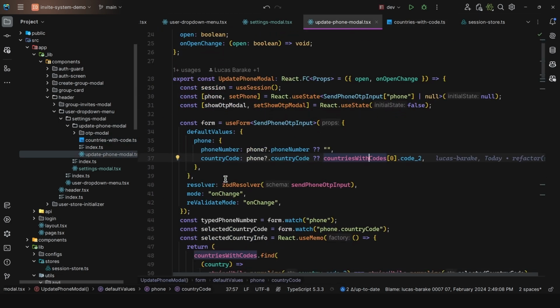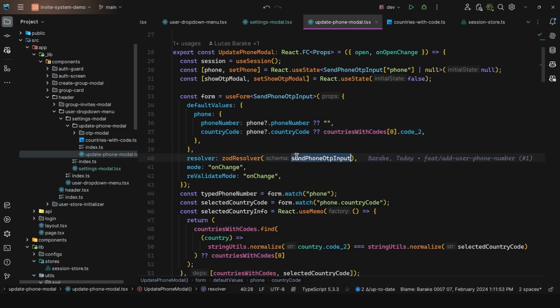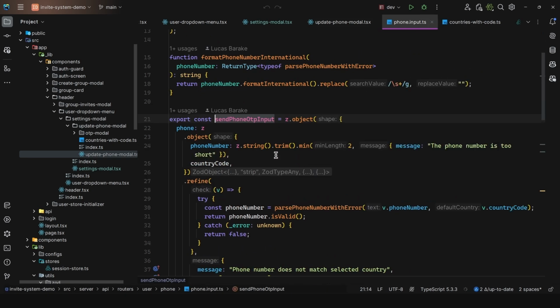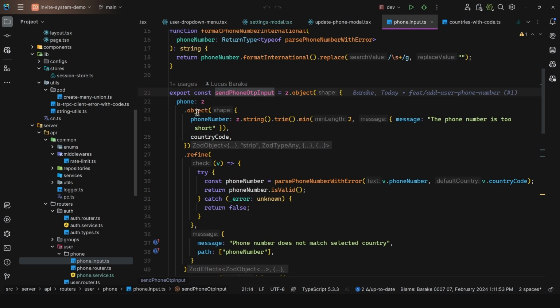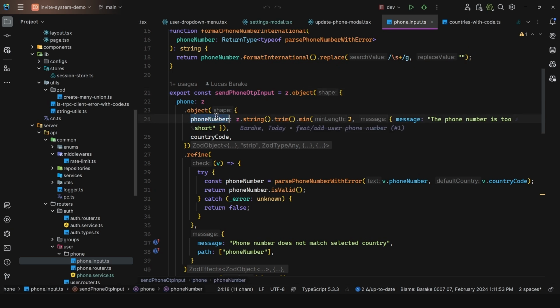And then here we pass in the Zod resolver and we pass in the send phone OTP input, which in fact is used both by the client and the server. And if you're in a monorepo, it makes sense to use the same validation logic for the backend and the client. That way they are synchronized. So if I come here to this schema, we have this phone, which is an object again, and we have the phone number. So this is a string, we trim it, and minimum 2, because, well, no phone number anywhere is valid with just 2 characters or less.